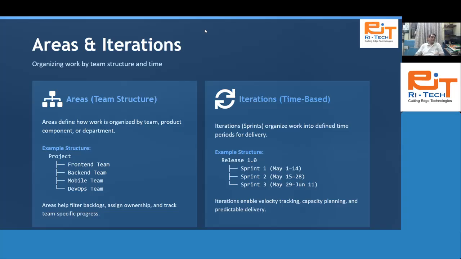Now, areas and iterations. So, areas is a team structure. Areas define how work is organized by team: product, component or department. So, it's a higher level thing. For example, the project is your area. It contains a front end team, back end team, mobile team, DevOps team. Area helps filter the backlogs, assign ownership and track team specific progress.